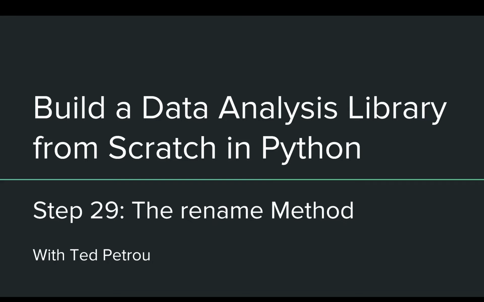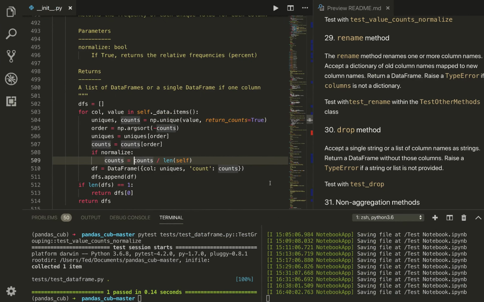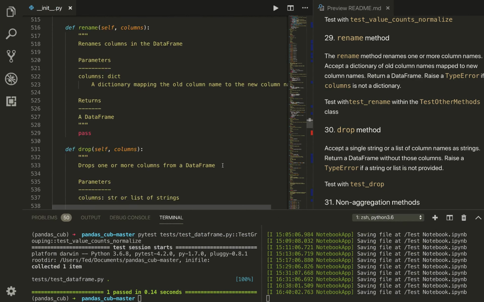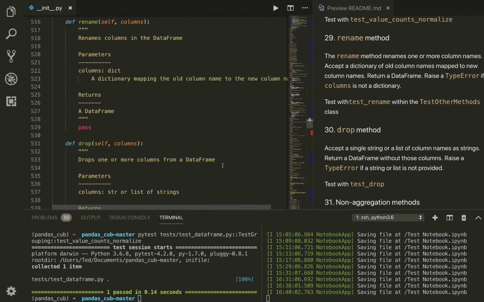In this video, we complete step 29, the rename method. The rename method will allow us to rename the columns of the data frame. It's pretty simple. It's going to accept a single parameter. This parameter will be a dictionary mapping an old column name to a new column name. So both the key and the value will be a string. Let's go ahead and begin this.